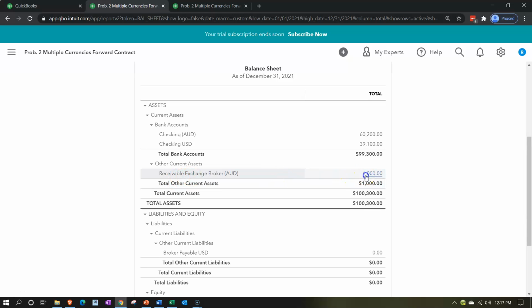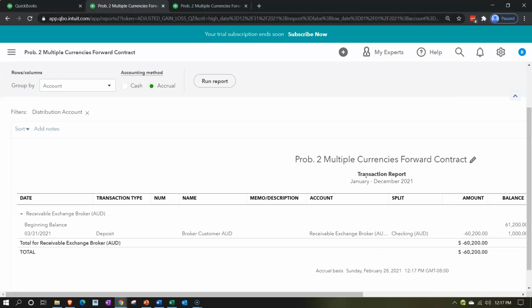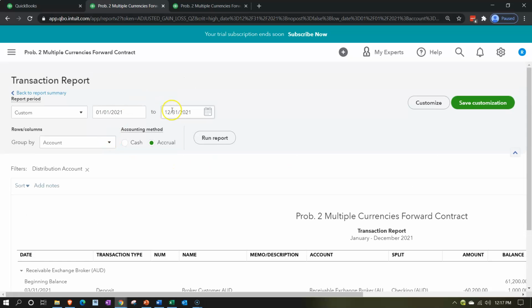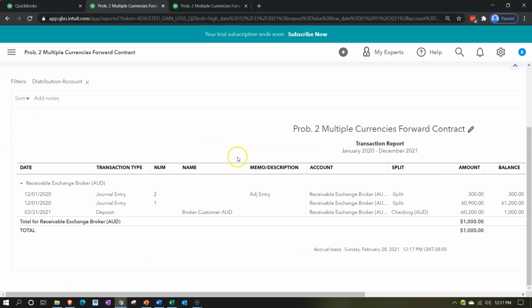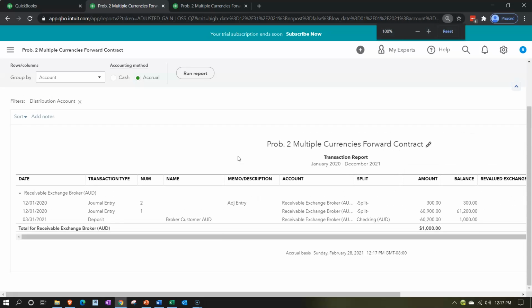Coming back over to QuickBooks, we have then our receivable. If we go into the receivable, we got the $1,000. This is basically year 2. And then if I change the date range up top so that we can see the prior year and all the activity that has happened in this account and run that report, I'm going to hold control and scroll down just a bit or back up.